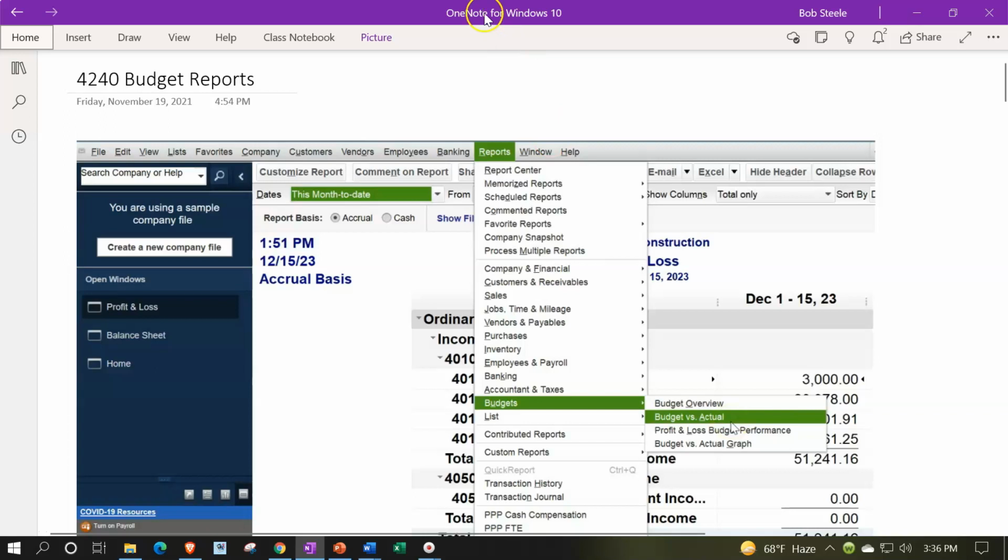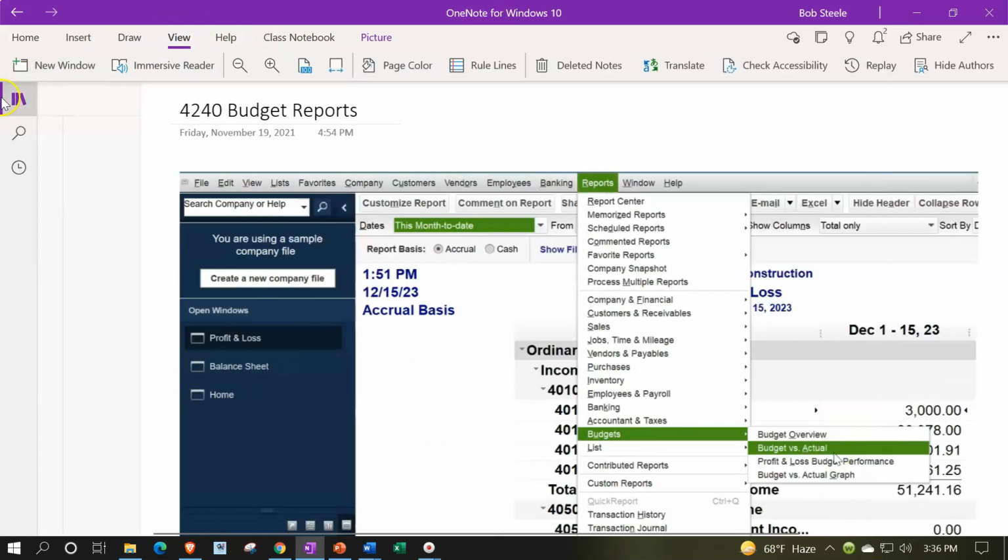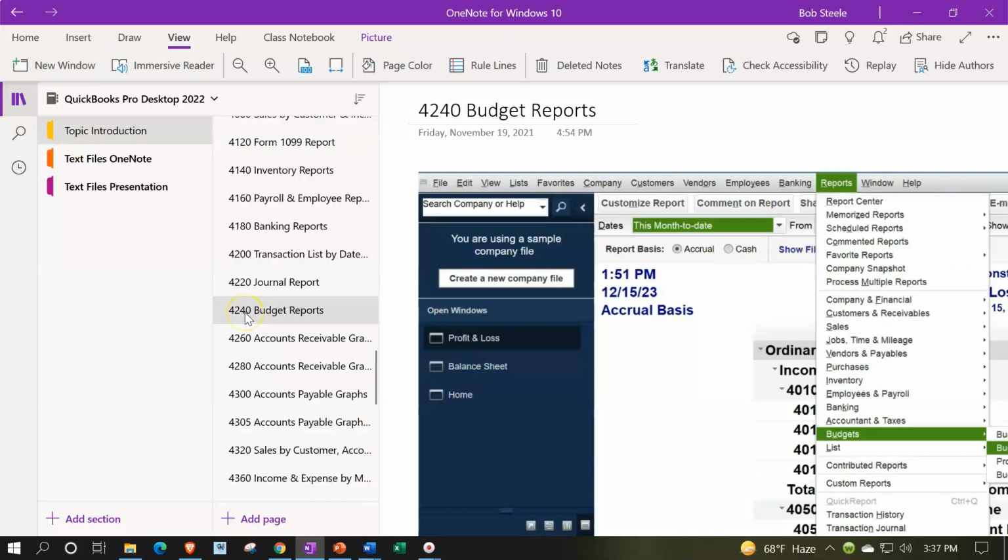If you have access to OneNote and would like to follow along, look at the icon on the left-hand side, Topic Introductions, 4240 Budget Reports. Take a look at the Immersive Reader tool. Topic Introductions is also in the text area, same name, same number, but with transcripts. Transcripts can be translated into multiple languages, and either listened to or read in them. Same name and number as the presentations as well.